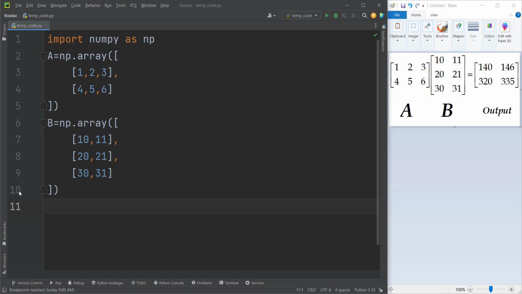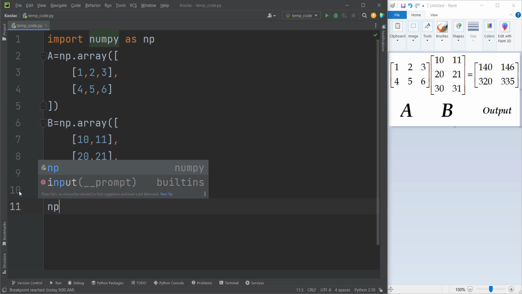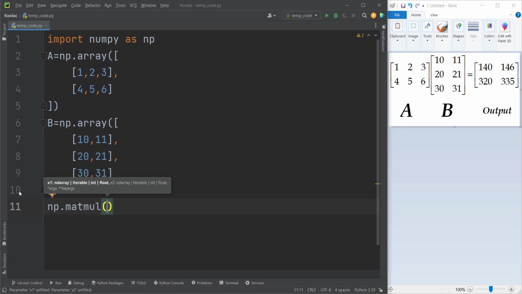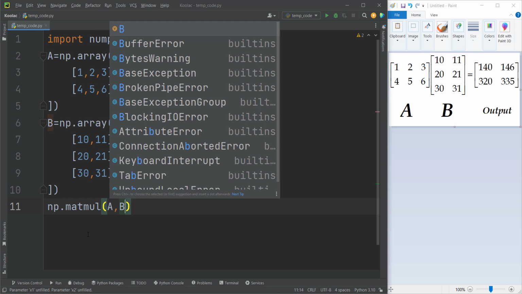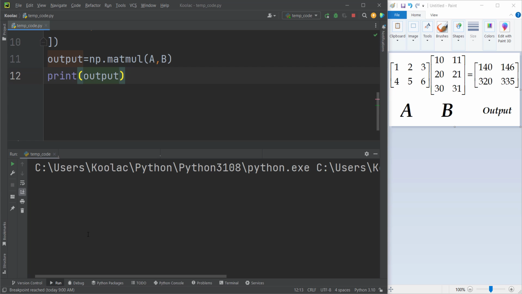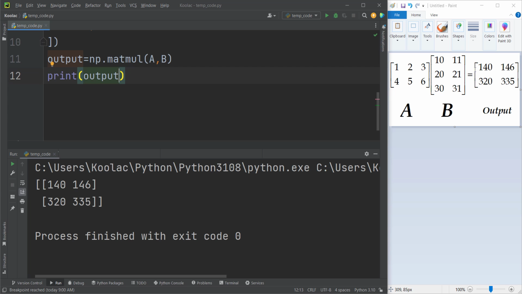in Python. The first way is to simply use the matrix multiplication function, matmul, in the NumPy package. So we use this function and we pass A and B, I mean our matrices, in order to do matrix multiplication. I store the result in a variable, let's say called output. If I print the output variable and run the code, you can see here is exactly the same output, and it is correct.